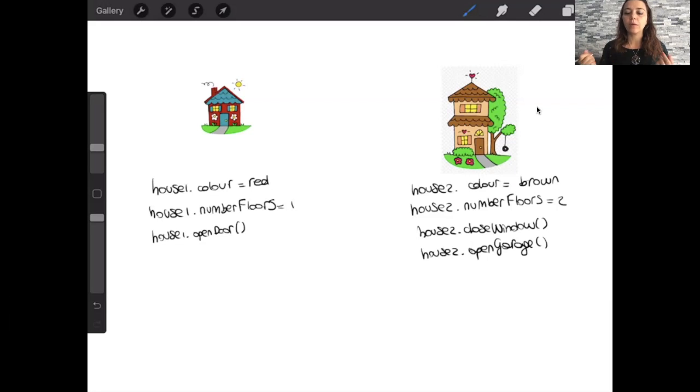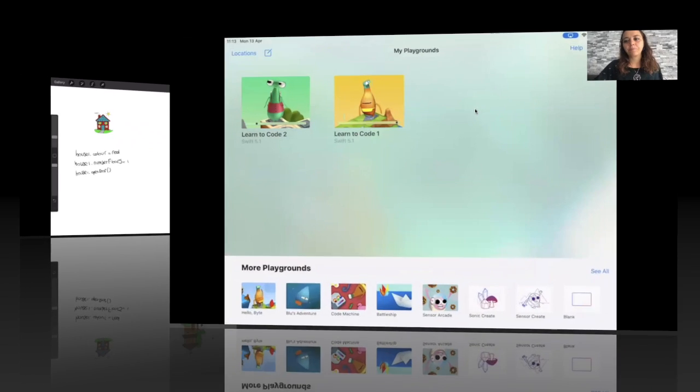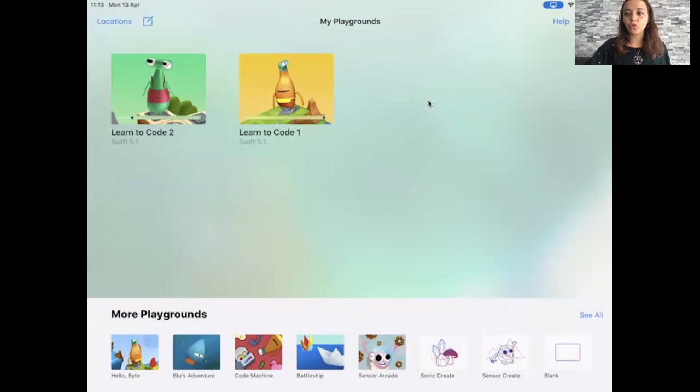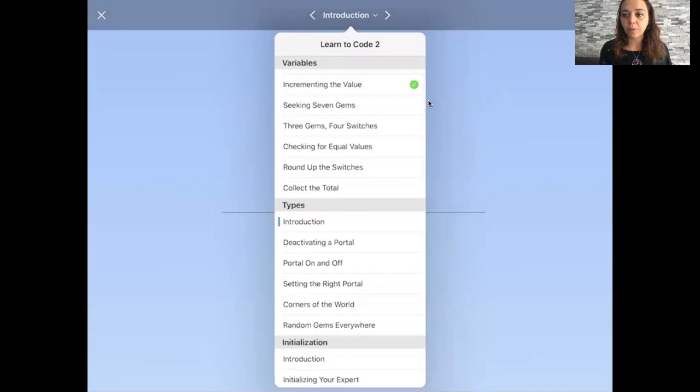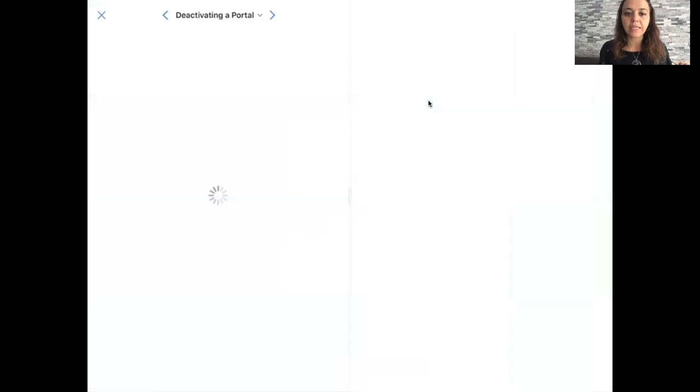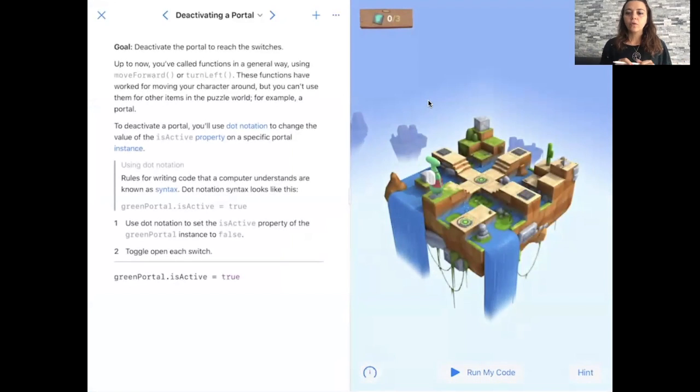I think now we can move on to a Swift playground. We are using Learn to Code 2 module. And once you open, we are in the types chapter. Okay, we're starting from deactivating a portal level. We have the teleport that we have to activate or deactivate because isActive is a property of the green portal. In the same way we saw the properties for the butterflies and for the houses, we're going to use the property isActive on the green portal.